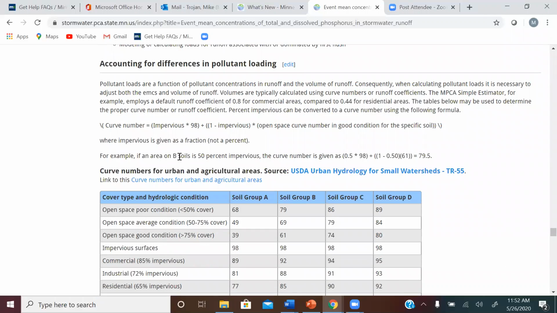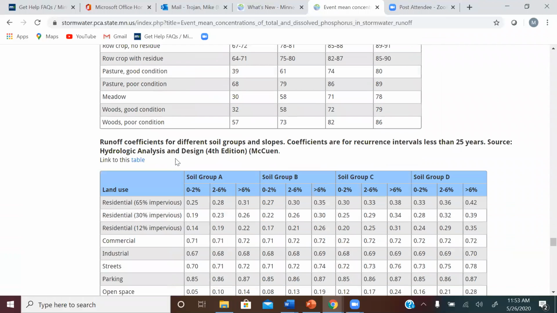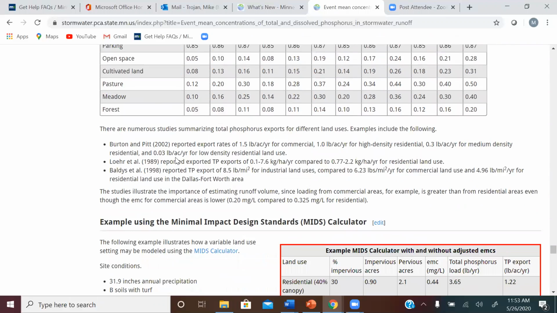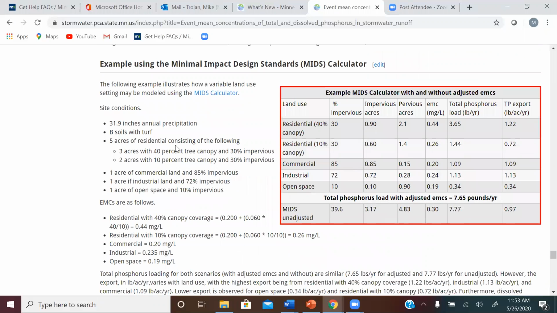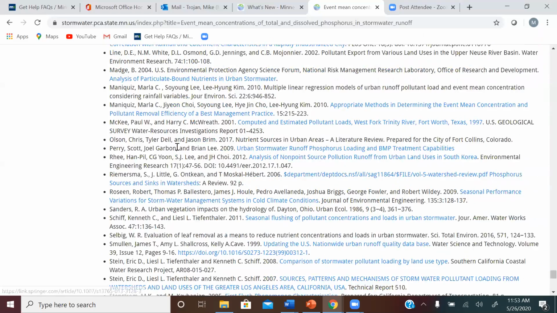Now, when you're accounting for pollutant loading, event mean concentration is only one of two factors. The volume of runoff is another factor affecting pollutant loading. So you'll need to make adjustments for the percent impervious in an area. And we have curve number table and runoff coefficient tables here that you can use to make those calculations. We then provide an example using the minimal impact design standards calculator, and then end the page with a summary of references.